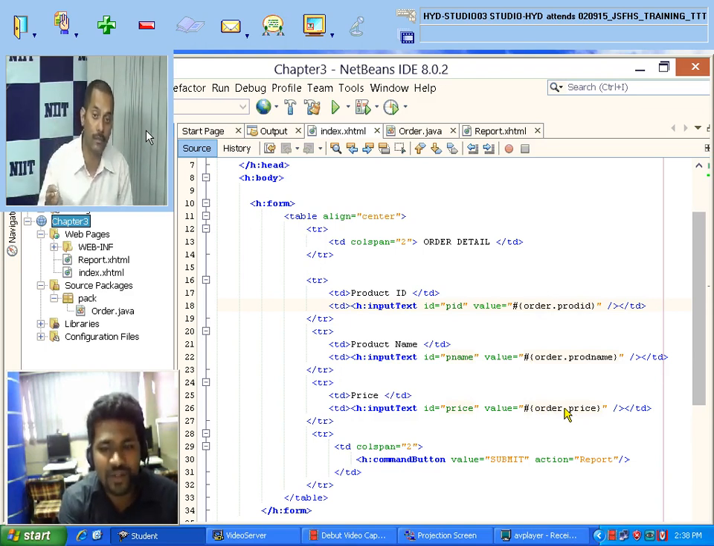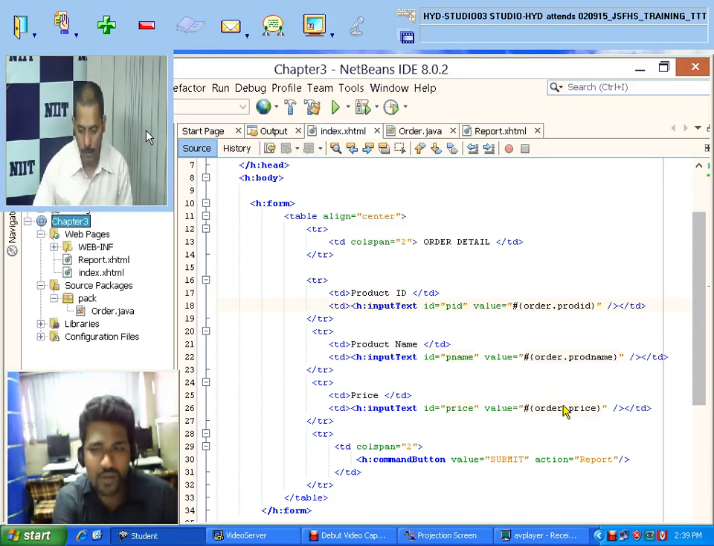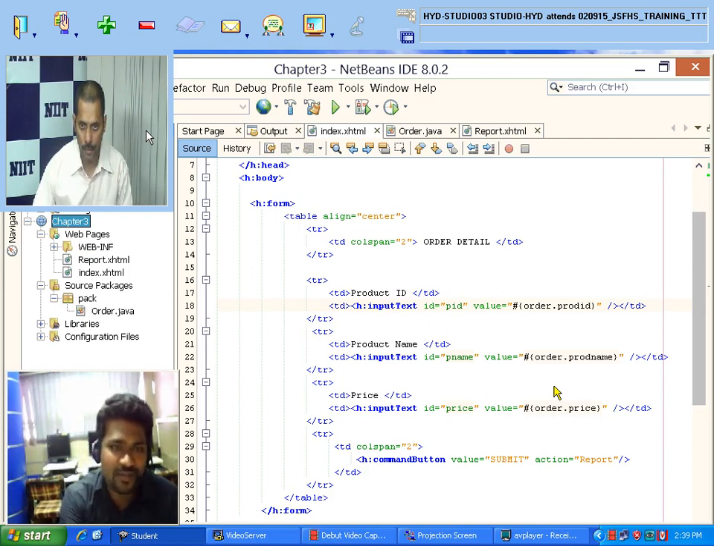Then what is the use of writing the value attribute in index.xhtml? Anyway we have defined input text ID equals to PID, then we have given value equals to #{order.productID}. The same thing we have given in report.xhtml. So there we are retrieving the value which we have set to the managed bean. Then what is the use of writing this value attribute in index.html, because anyway it is redirected to report.xhtml only.